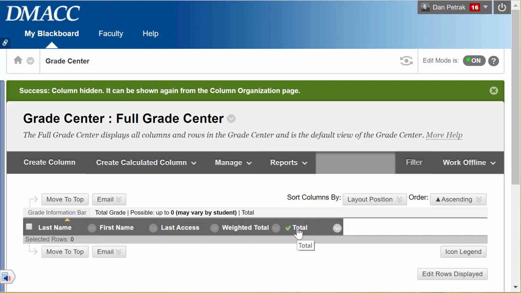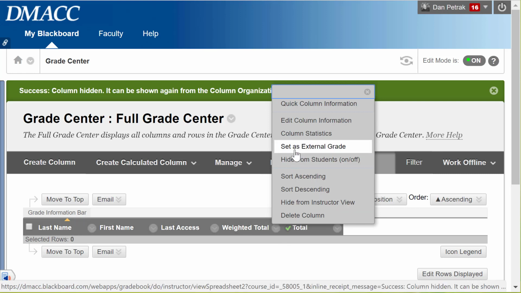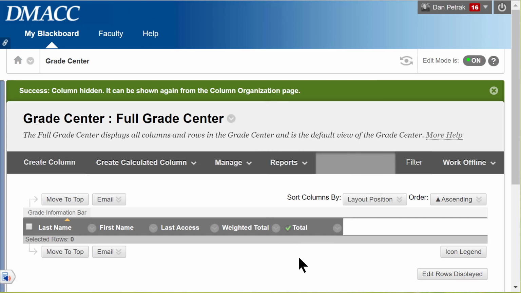So if you're someone who uses just total points, obviously that's what you're going to want, and that would be your green check mark. If you're using weighted total, you would want that to be what you'd show, and you would hit set as external grade. So whichever one the green check is, is the external grade. So let's go through first if you're just going to use points.